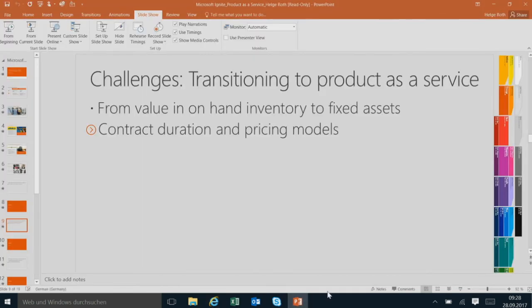Okay, back to the PowerPoint. That was the part where we wanted to cover contract duration and pricing models. There are, by the way, even more complex pricing models we can cover here, but I think about pricing we can talk about 4 to 10 hours.